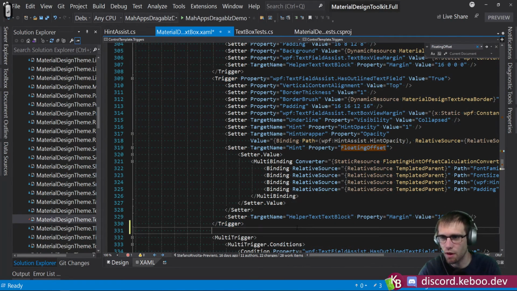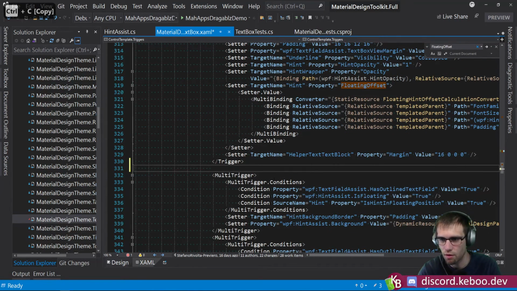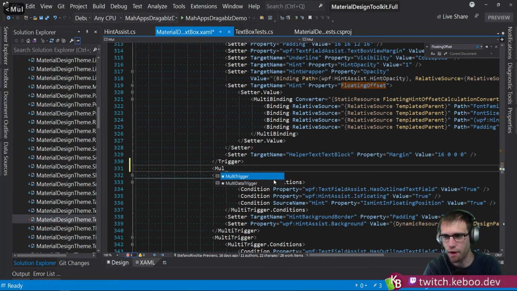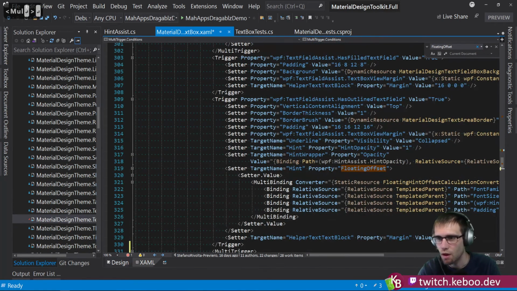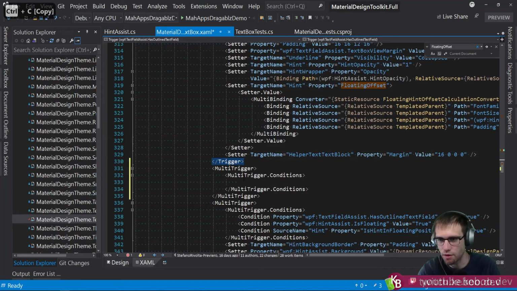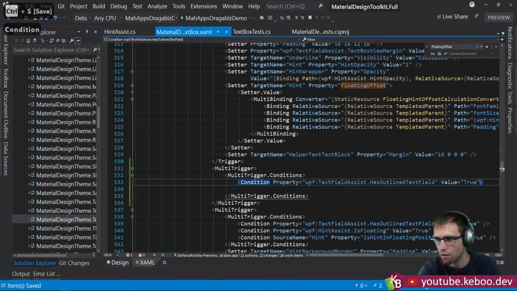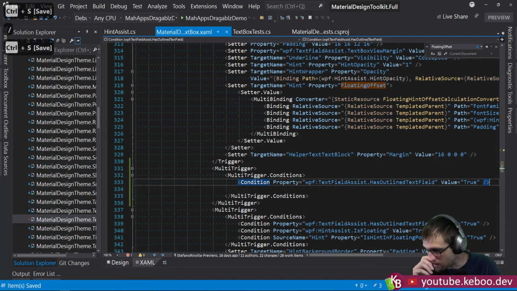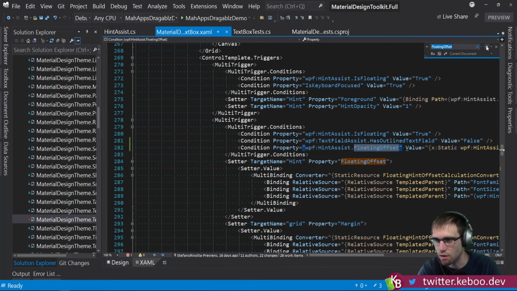So we're going to do another trigger with the same, or I guess what we'll do is we'll do a multi-trigger. And the multi-trigger will have a condition. And one of those conditions is going to pretty much match this. Just rename that to condition. So we'll put that there. And then the other bit will actually match the one that we just wrote.